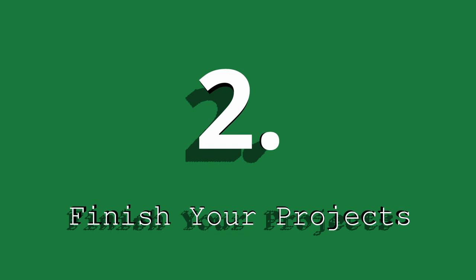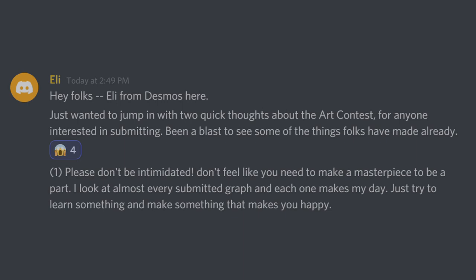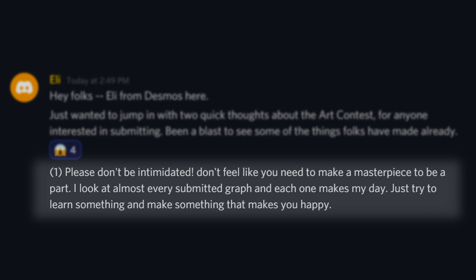Two, finish your project. Clean it up and make sure it's polished. It's much better to cut back on the graph idea than to leave it unfinished. I mean, even Eli, the CEO of Desmos, says so. Be happy with what you've made.